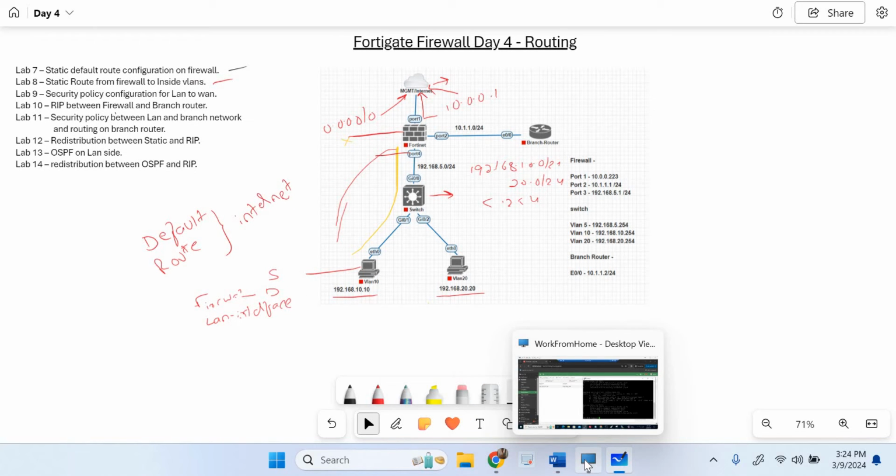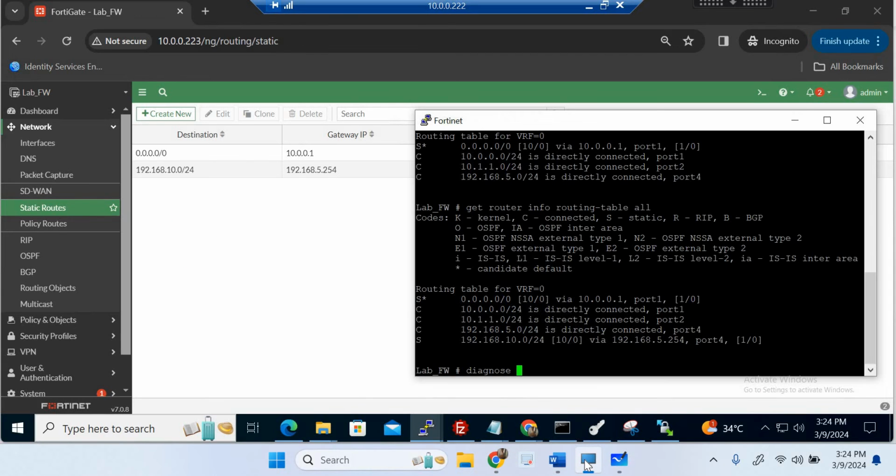As of now we have a route towards this particular VLAN. We don't have a route to this other VLAN now. We will initiate traffic from this particular VLAN and we'll see the debugs now.